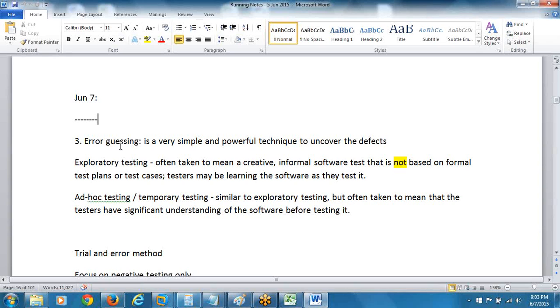Okay, guys. So let us see what is meant by error guessing. It is very simple and powerful. Error guessing technique is very simple. Guess some error. Actually there may or may not be an error, but just guess that there is some error. It is a kind of trial and error method. There is no hard and fast rule about how to do this kind of testing. Okay, let us discuss that one.